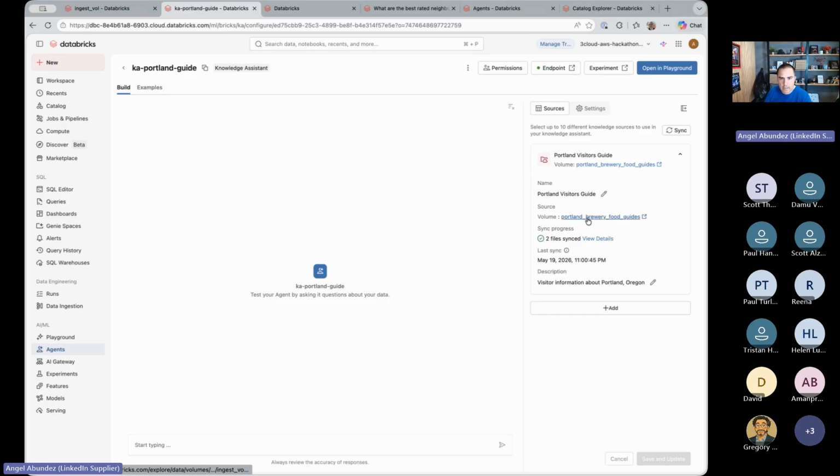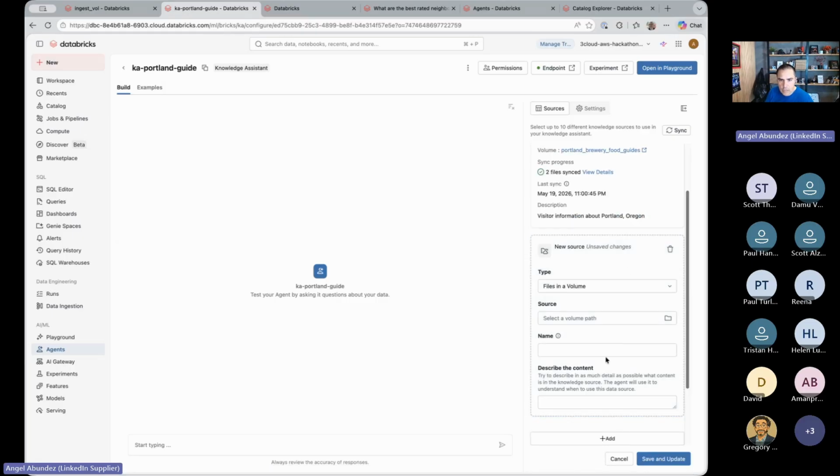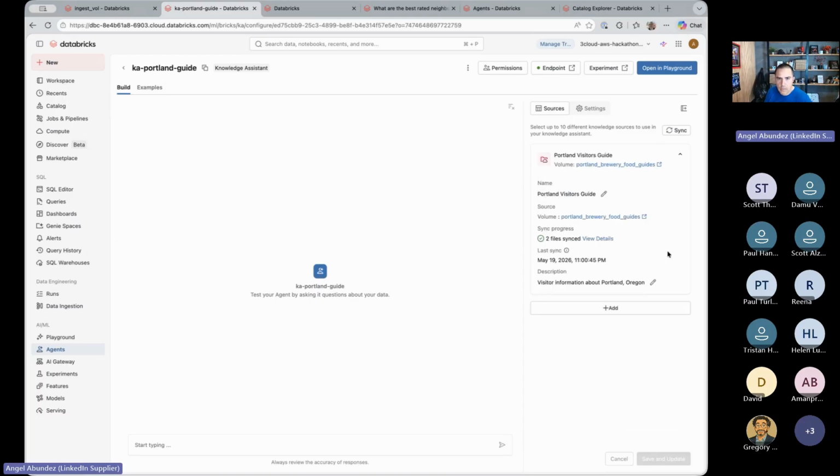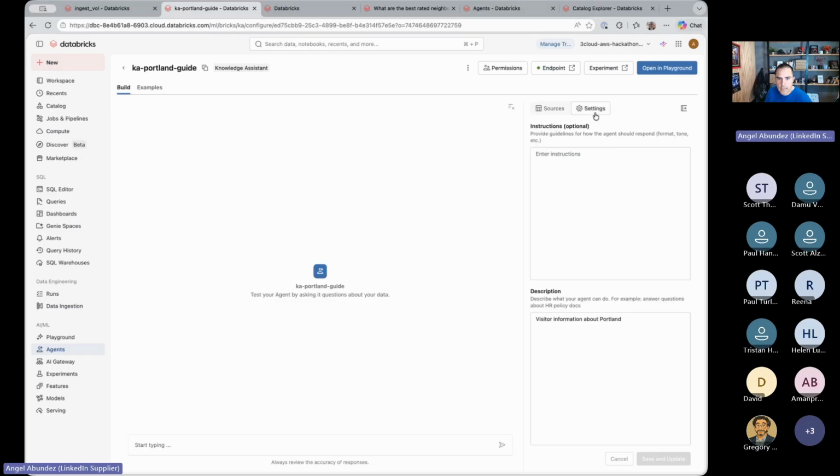I gave it the storage volume location. Not just the storage volume itself, but the directory of the files. So you can specify which directories in your storage volumes you want to process. You can also provide additional sources of PDFs if you want. There's also, if I'm not mistaken, instructions here.